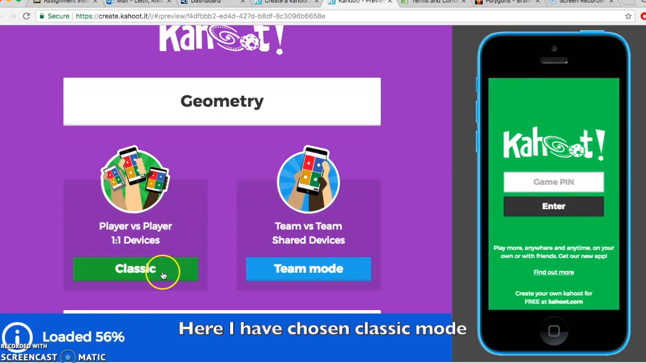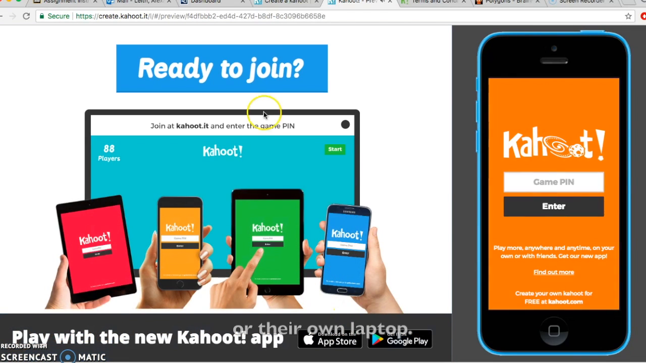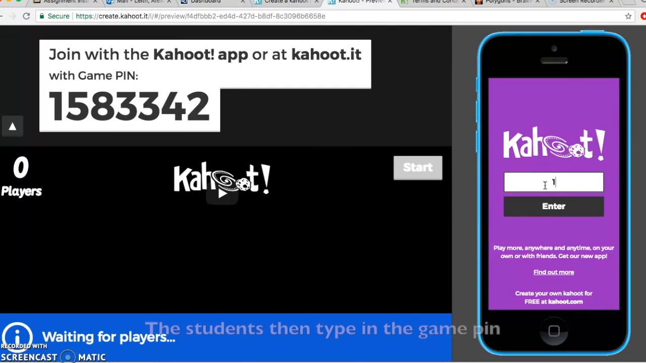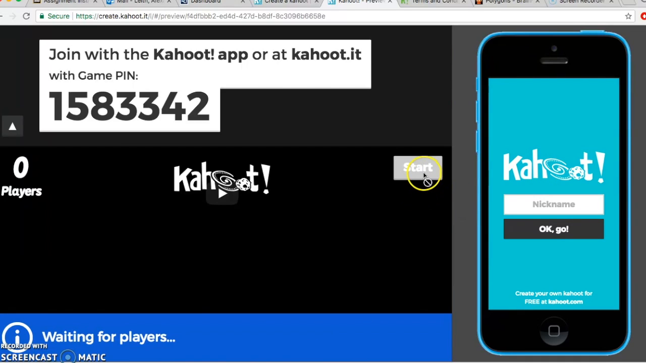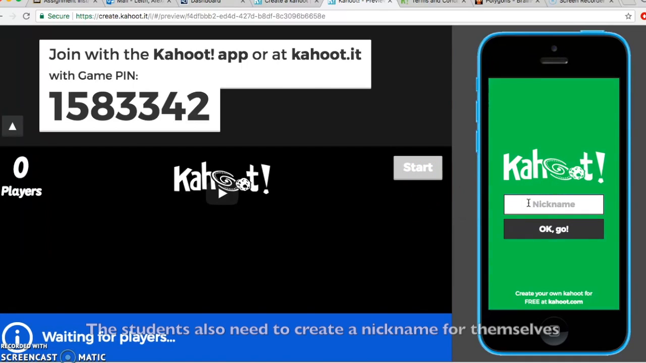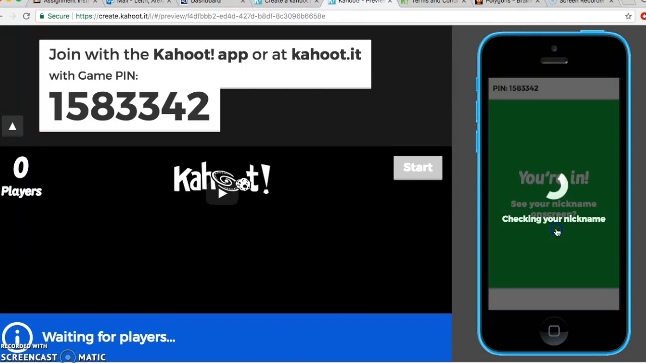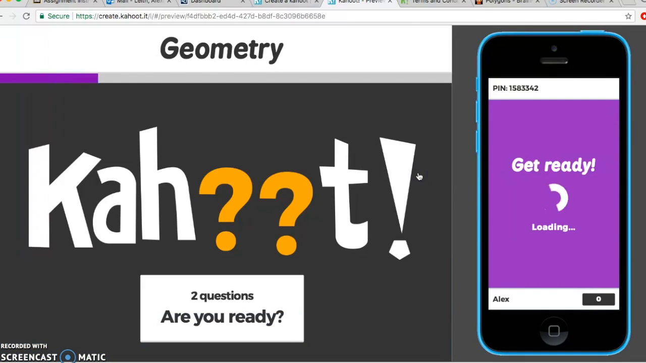This way you can see what it will be like when students look at it and try it out for the first time. Here I've chosen classic mode, where each student can sign in on their own device or their own laptop. Since we have a Chromebook cart, we're able to have each of the students sign in on their own. The students then type in the game pin into their device. The students also need to create a nickname for themselves. Once all students are signed in, you can then start your quiz.